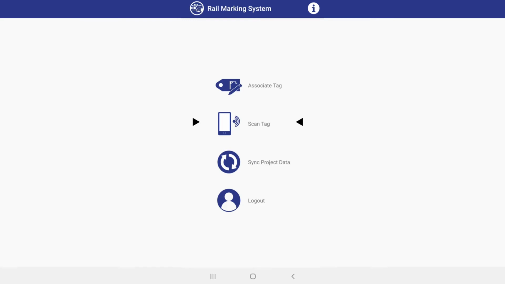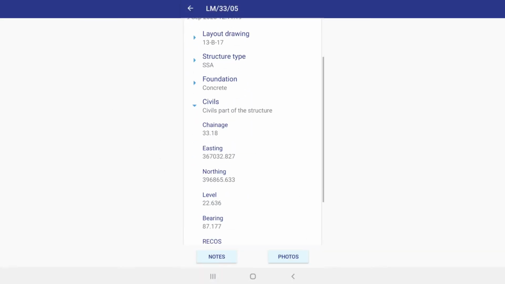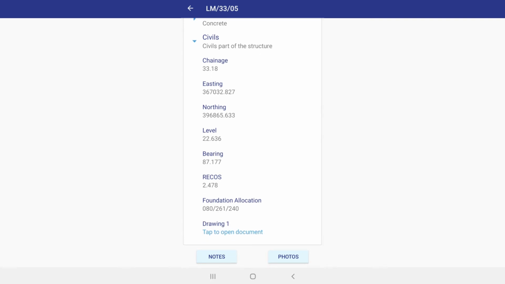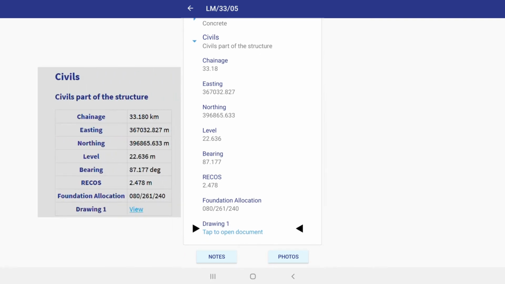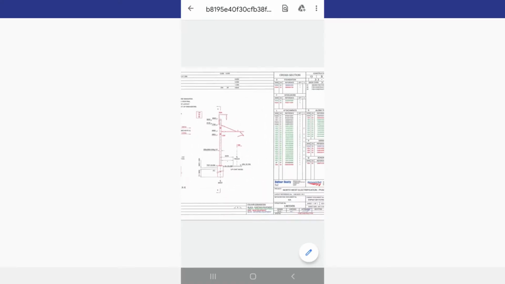To access the associated information, we scan the tag just like we did previously. The data is displayed exactly as it appears in the database. The drawing associated with the structure can be opened via PDF viewer.